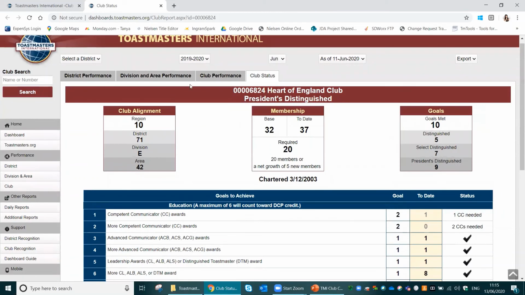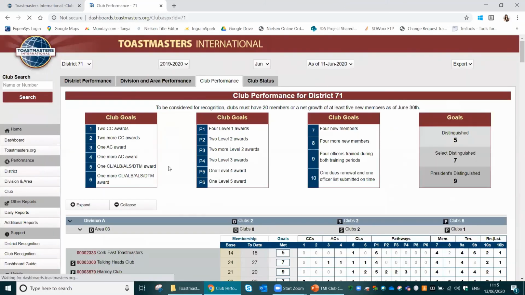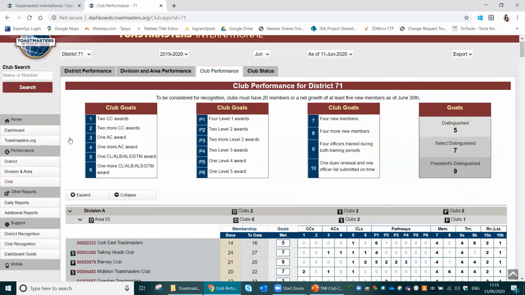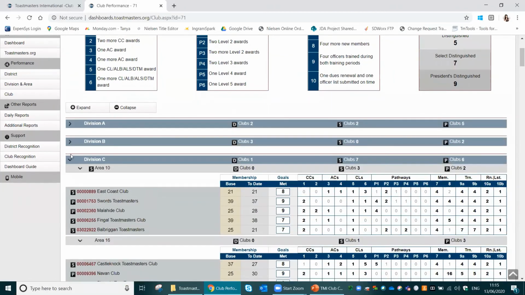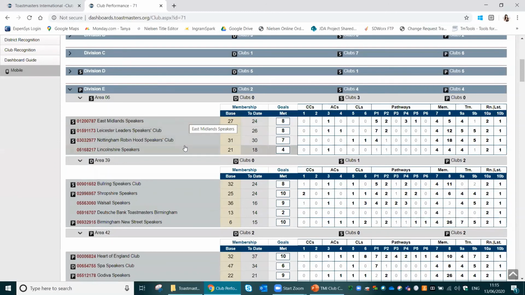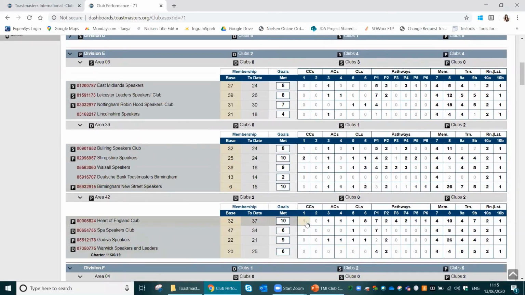What's really nice about this report, though, is at the top you've got the club status. You can start looking at things like club performance, and this will show you all of the different divisions and clubs across your district, and you can change the district up here. So if I go to my own personal division, I can see Area 6, Area 39, and Area 42, and the different DCP points that have been achieved there as well.